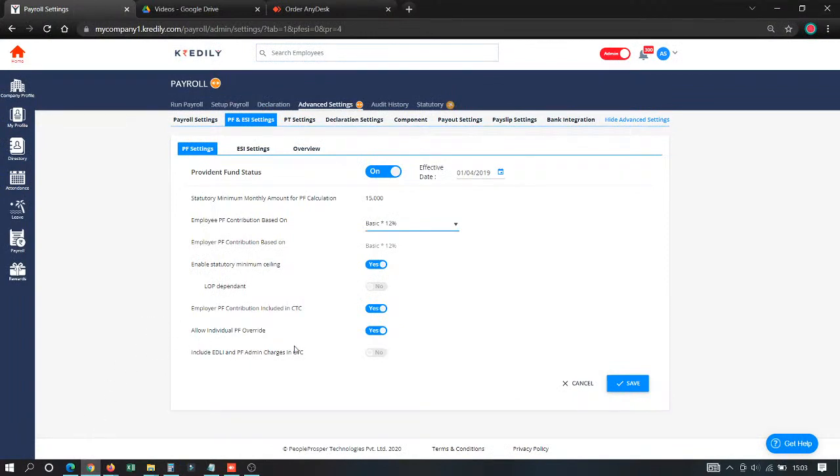And also you can turn on or turn off your PF override option. I would recommend that you turn it on always. And you also have an option to include the PF admin charges inside CTC. This is just a yes or no thing. Depending on your settings, you can turn it on or turn it off.